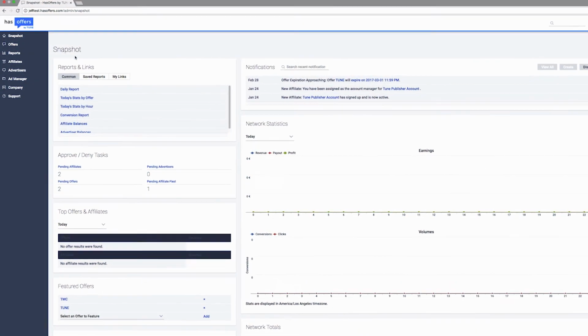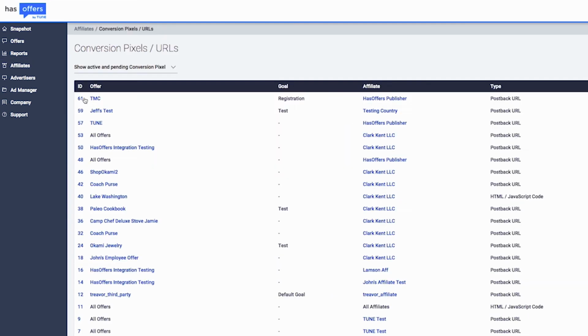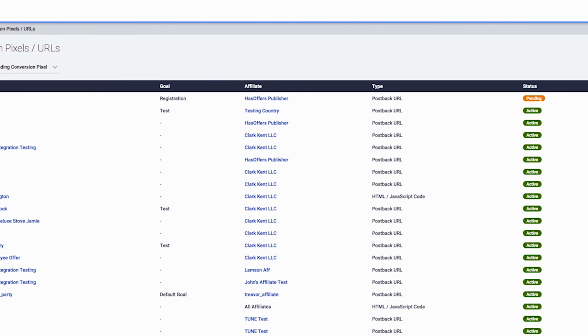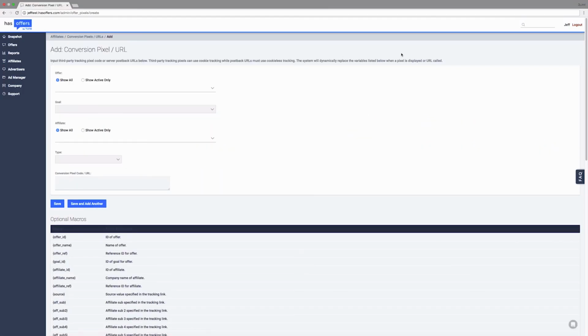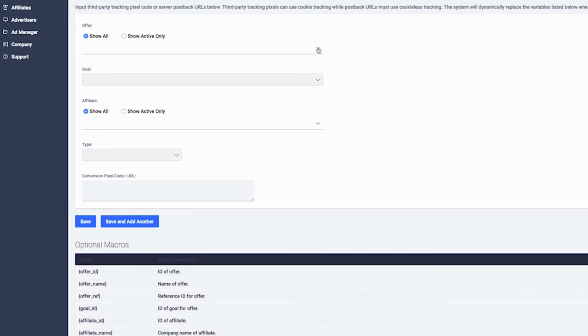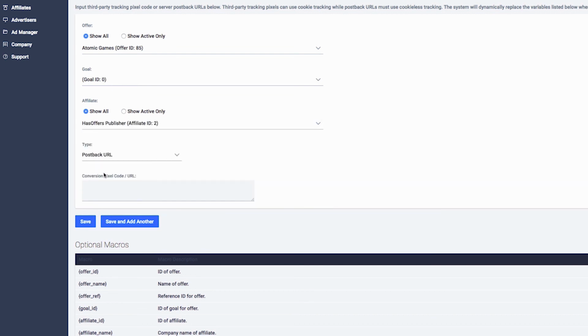their tracking system. To do so, navigate to the Affiliates tab and choose Conversion Pixels and URLs. On the next page, click Add to add the new conversion link. Choose the appropriate offer and publisher from the drop-down menus. Choose the correct type of conversion link to add. Paste the conversion link in the box and click Save.